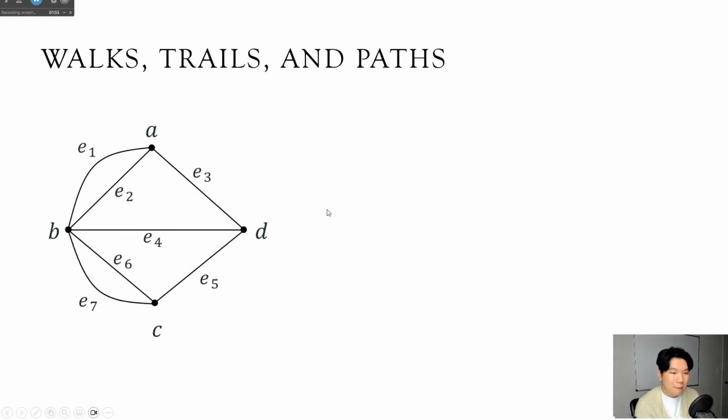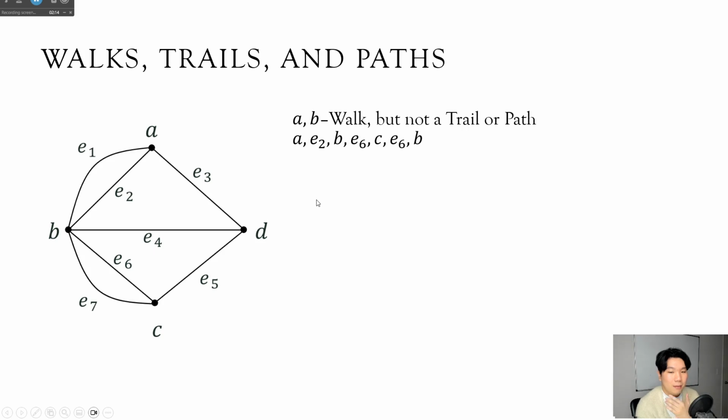So we have our nice graph with 4 vertices and 7 edges. Let's give some examples of a walk, trail, and path. Let's start off with a walk. Let's say I want an AB walk, but not a trail or a path. Then a good example of this may be if I start at the vertex A, go along E2, hit B, go along E6, hitting C, and then go back along E6, going back to B. In other words, it might look something like this.